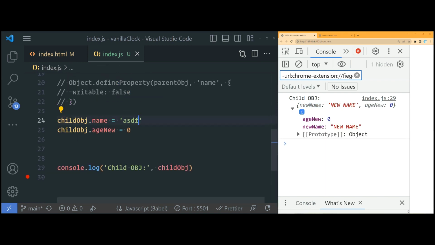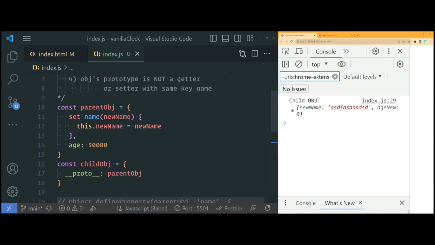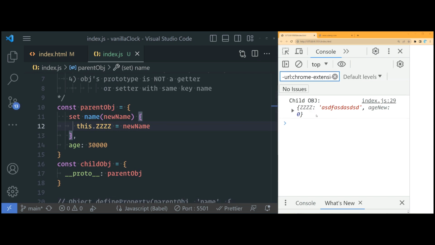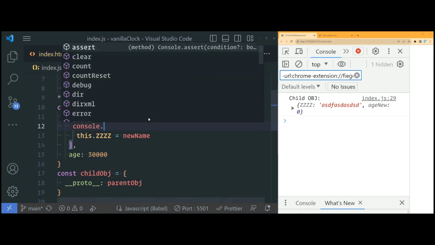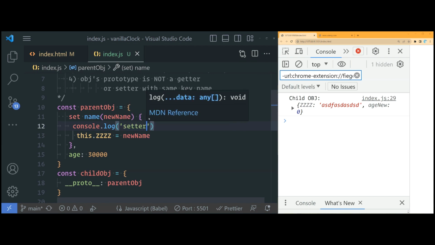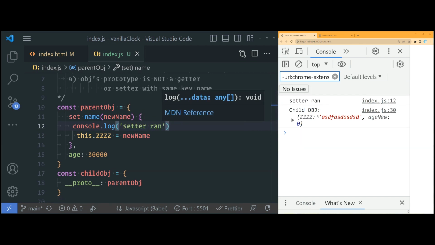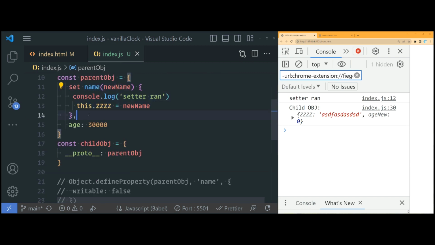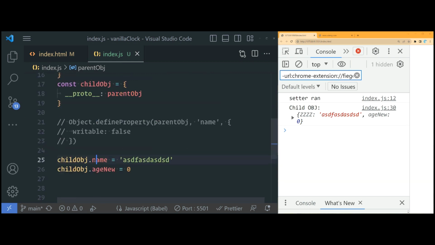Now let me change this to blah, blah, blah. You're going to see that it works, but this part stays the same, right? Because this setter ran. But if I change this to ZZZ, you're going to see that it works too, right? And once again, setter ran. I want to make this point very important. So it's not ignoring because of the setter. It actually runs the setter and ignores your assignment.